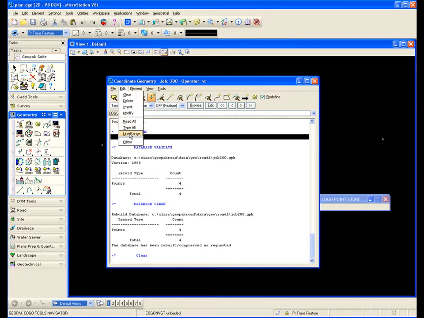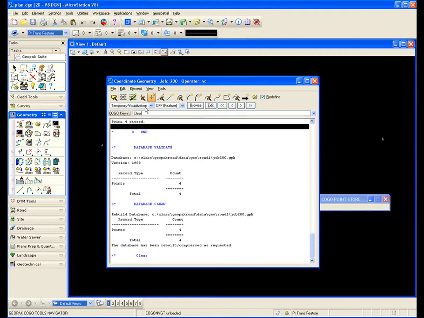Or if we only want a line range, say we want to restore the points that are located in lines 57 through 76, then we can load only that line range. And then we have the text editor. Under Element, we have all of our elements. We have point, line, curve, spiral, chain, parcel, profile, and next available settings.